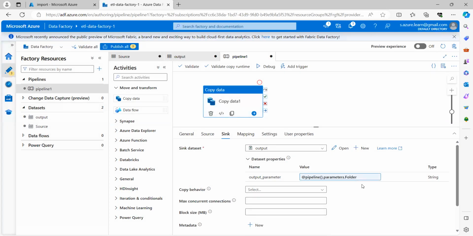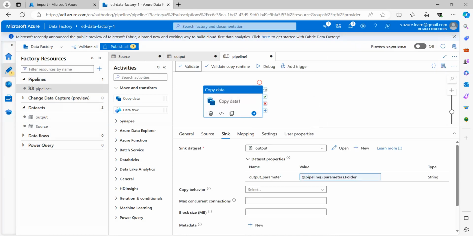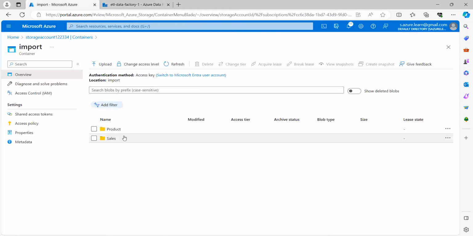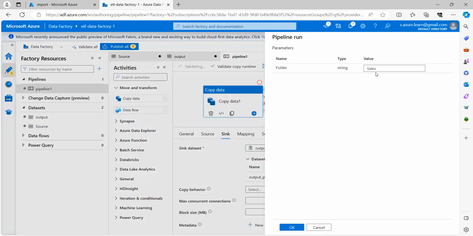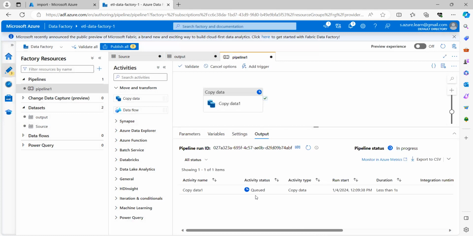So now my pipeline is ready. Let me validate it. So there is no error. Let me debug run it. Now when I'm running it, it is asking for the value that I need to pass to this folder. So let me check for sales. Let's see what the folder name is. It is sales. So I will be passing the exact value here, sales. Now it is running.